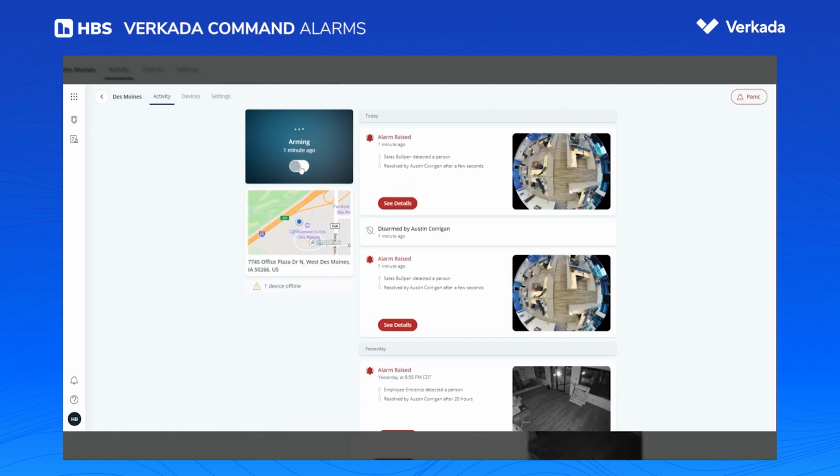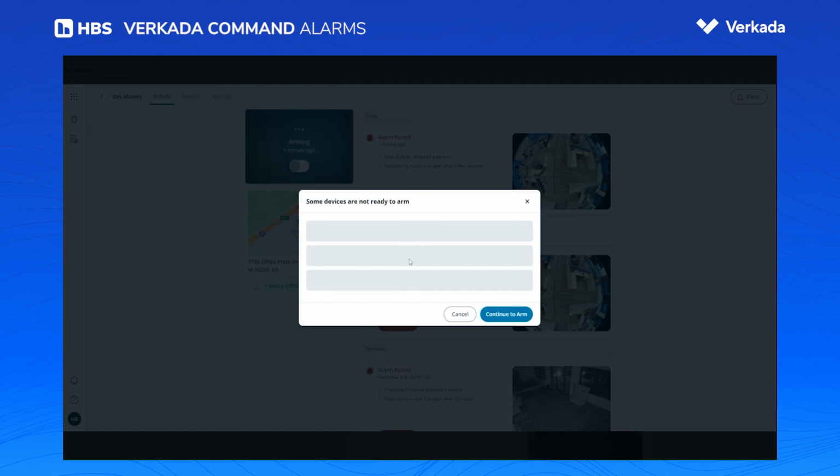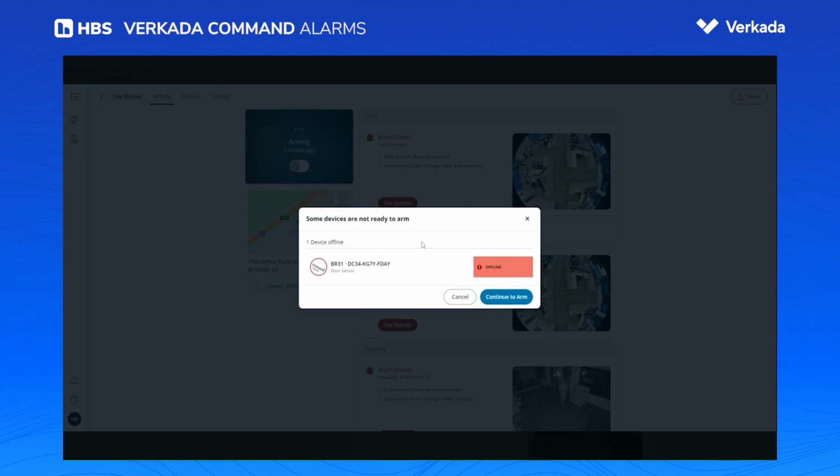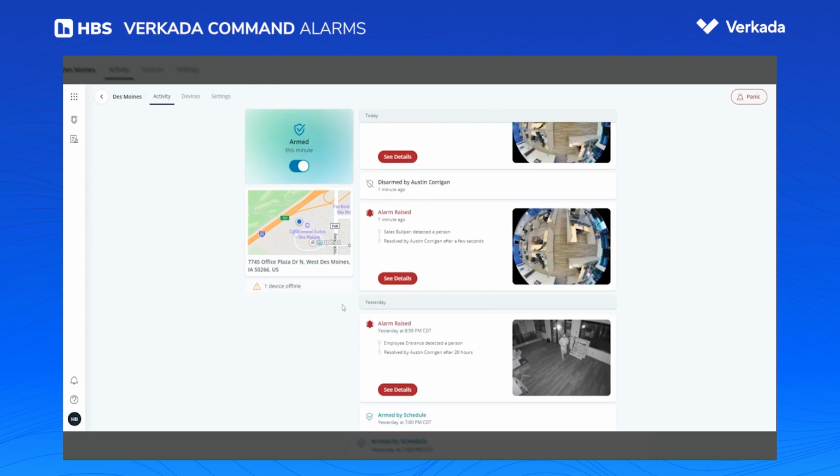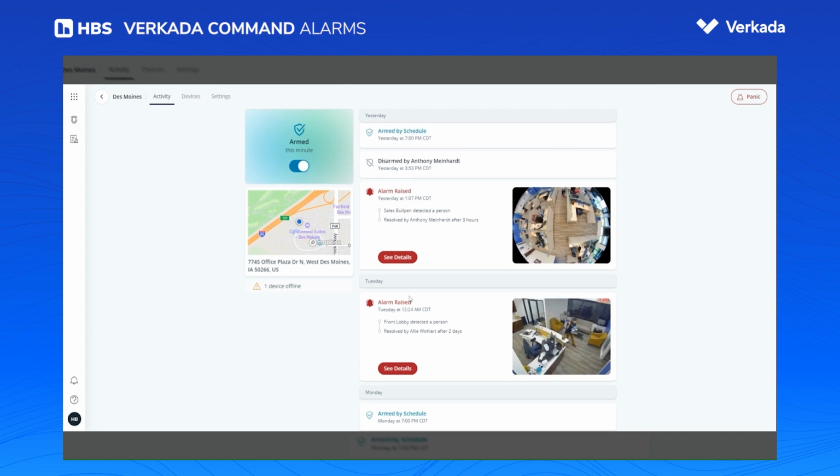With that as well, I can go in here and physically arm the system. And it's going to say whether you have any sort of issues with the alarm setting. With this one, the door sensor is no longer a valid thing, so we can continue to arm. And now our system's armed again, ready to go to make sure that nobody breaks in at night.